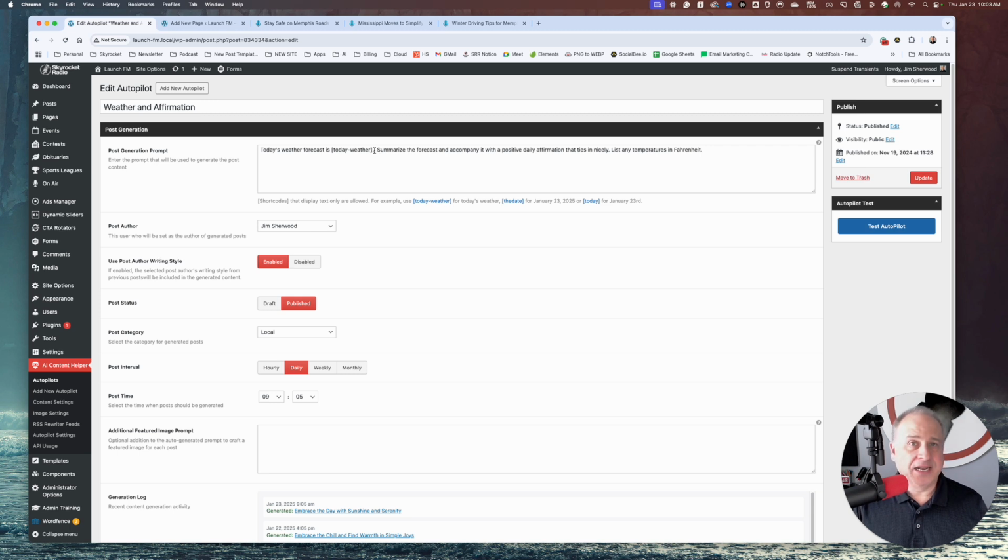We've actually created a short code that will list out the weather for today and tonight, or if it's later on in the day, tonight and tomorrow. Summarize the forecast, accompanying it with a positive daily affirmation that ties in nicely. List any temperatures in Fahrenheit.